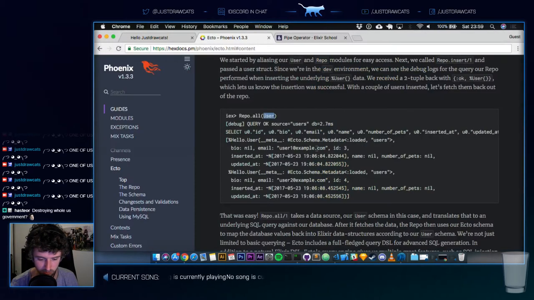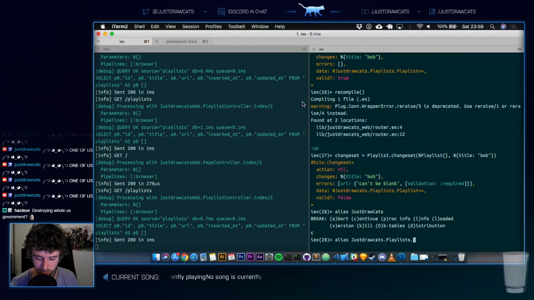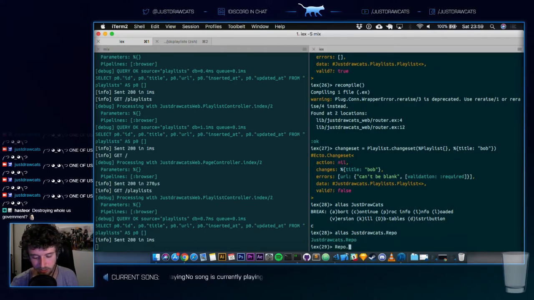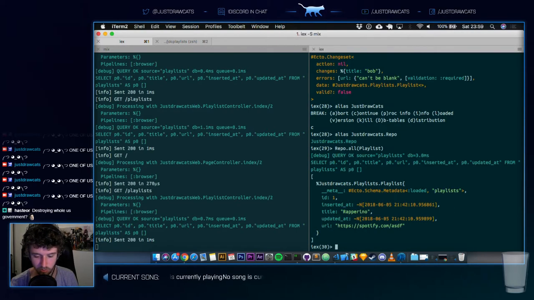Can we do a repo? So what is our repo? Just Records.Repo. So if we now do Repo.all and then Playlist, we would get a list of all playlists. And it does this exact query: select p0.id, p0.title, p0.url, p0.inserted_at, p0.updated_at from playlists as p0. Now we get an array of playlist schema structs.